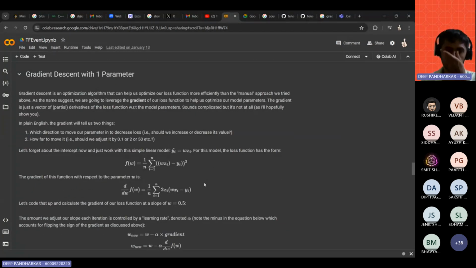Now we will look at gradient descent with one parameter. As we have seen till now, gradient descent helps us optimize our loss function more efficiently than the manual way, where we just experiment. It is a better method to optimize our loss functions and to reduce the mean squared error. Mean squared error is an example of a loss function.